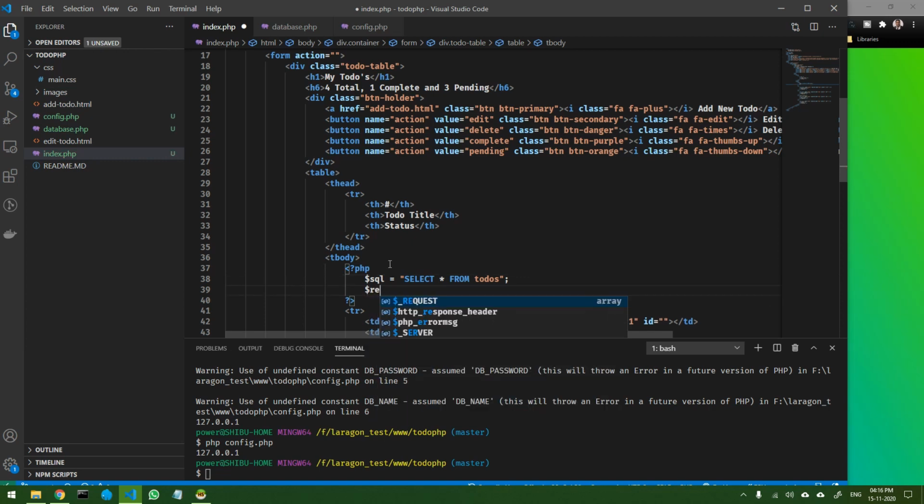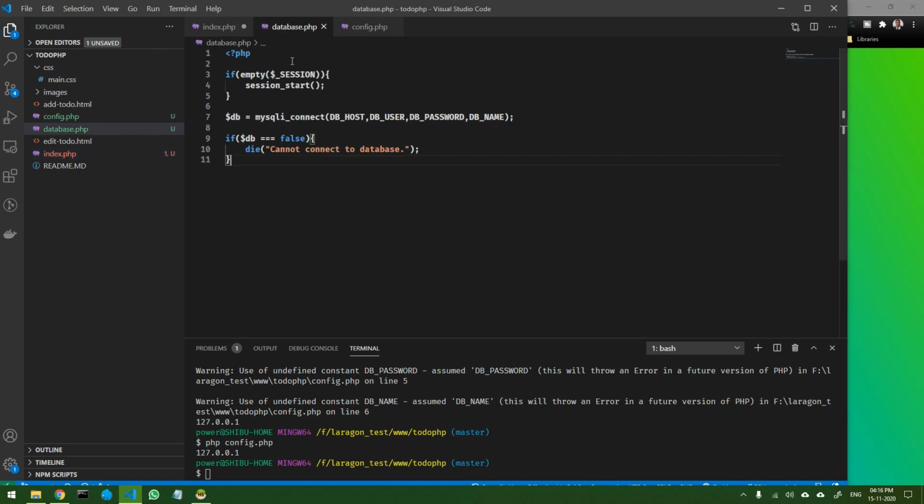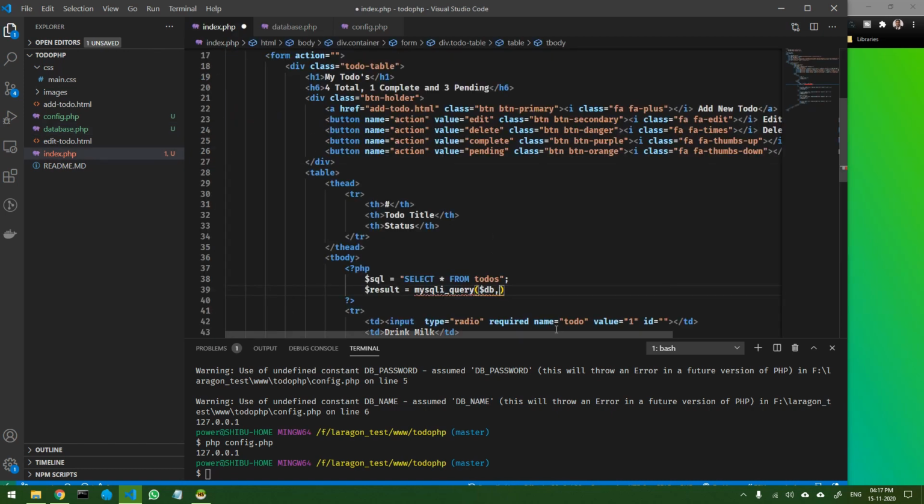Now I want to get the result, right? So the result is going to be mysqli_query. Okay, so I'm going to run this query. Now the query requires two things. The first one is the link, and the link is basically our DB variable from the database. So this variable is the first thing that is required. Next, it needs the SQL statement, which we have just created inside this variable. So these are the two things that are required.